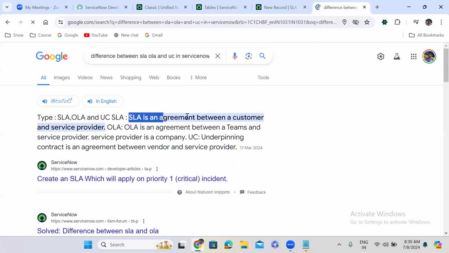So the SLA is an agreement between customer and the service provider. Customer means here, customer and client are both the same. So the SLA is an agreement between customer and the service provider. OLA is an agreement between teams within the organization. So an agreement within the organization between two teams is actually an OLA, guys. It is not clearly mentioned here. Okay.